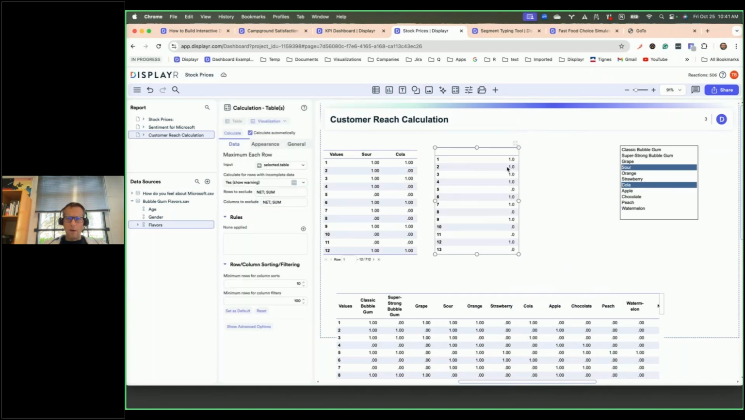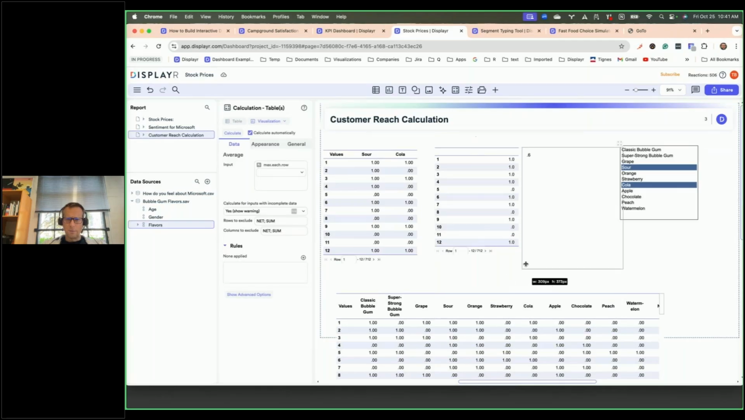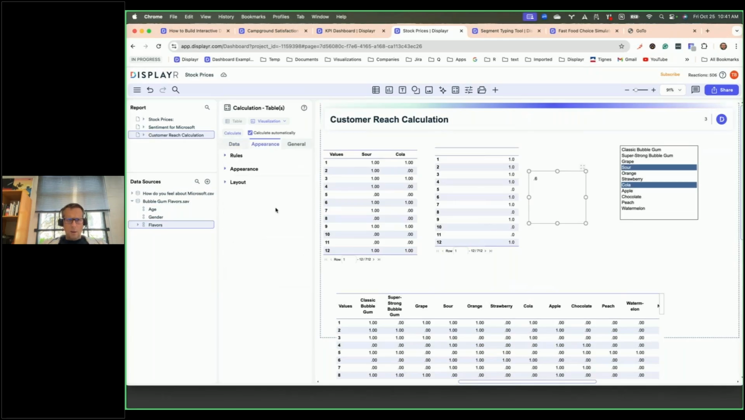And then I'm going to do another calculation here. So you can see all of the standard maths you want to do is shown in the menu here. So I'm going to take the average. 0.6 it says, and so let's put a little decimal point on it. Okay, so this is telling us that 63% of people like either sour or cola.